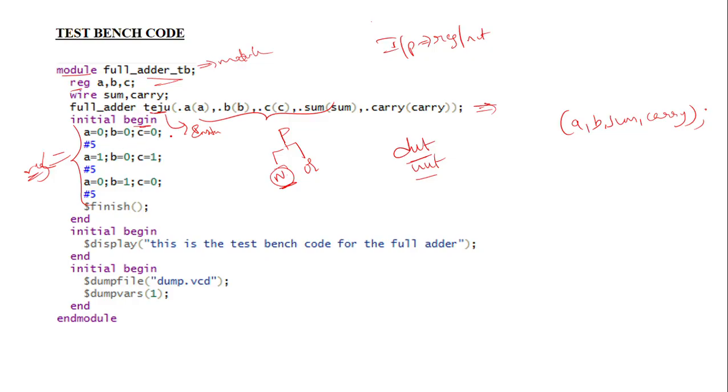Again I can give different combinations: 0 0 0, and after a 5 delay. So #5 is nothing but our delay. Then I give the 1 0 1 combination, and again 5 nanoseconds or 5 time units of delay. Then again 0 1 0, another combination, and after 5 nanoseconds I want to stop our simulation. So $finish is used to stop the simulation at a particular time when you want. Then this begin is closed with the end keyword.